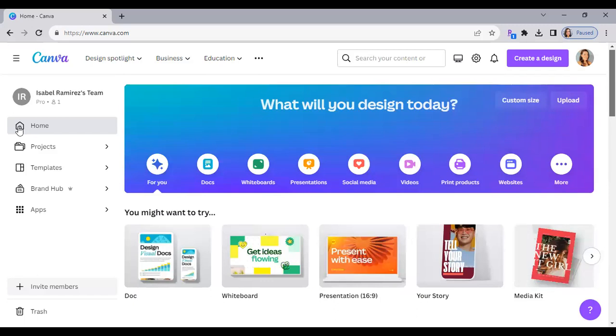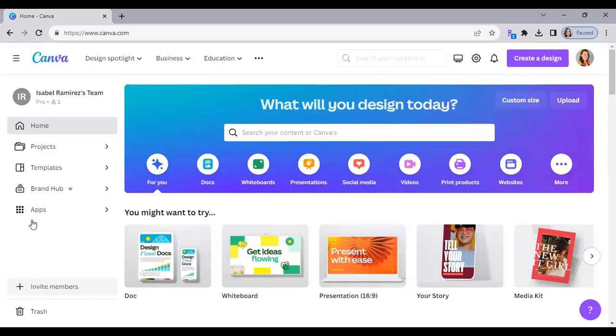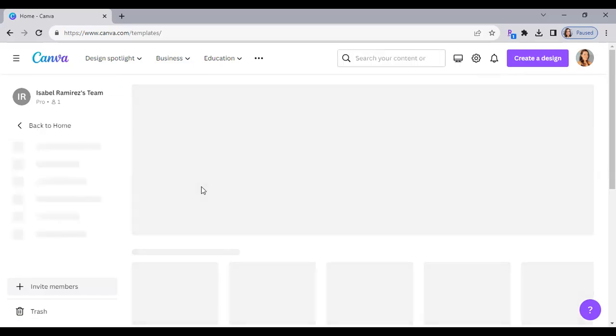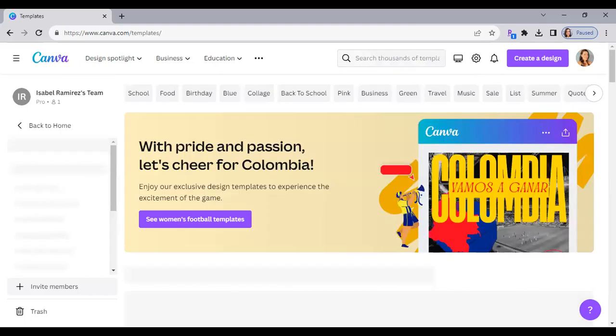And on the left-hand side, you have a couple of tabs here. So this, as I said, is your home page. Then the next option is going to be your projects. If you click on templates, it's also going to be showing you just different designs to give you ideas of what you would like to create.